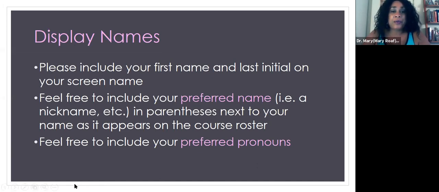Display names. In order for me to make sure that I am assigning credits every week for the participation activities, it's important that you have, as you already have, your first and last name, or your first name and the first letter of your last name, on the display screen as your name appears on the class roster, as it appears in university records.